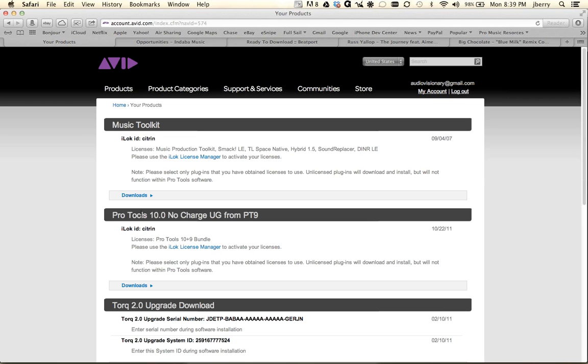Pro Tools 10 can be installed right next to Pro Tools 11. You won't have any issues, but just be aware it's not currently supported in this program.